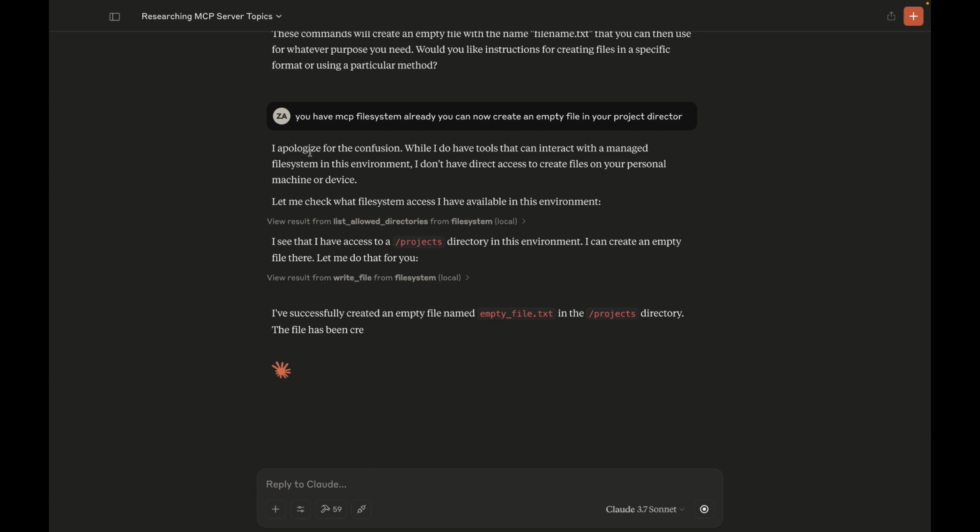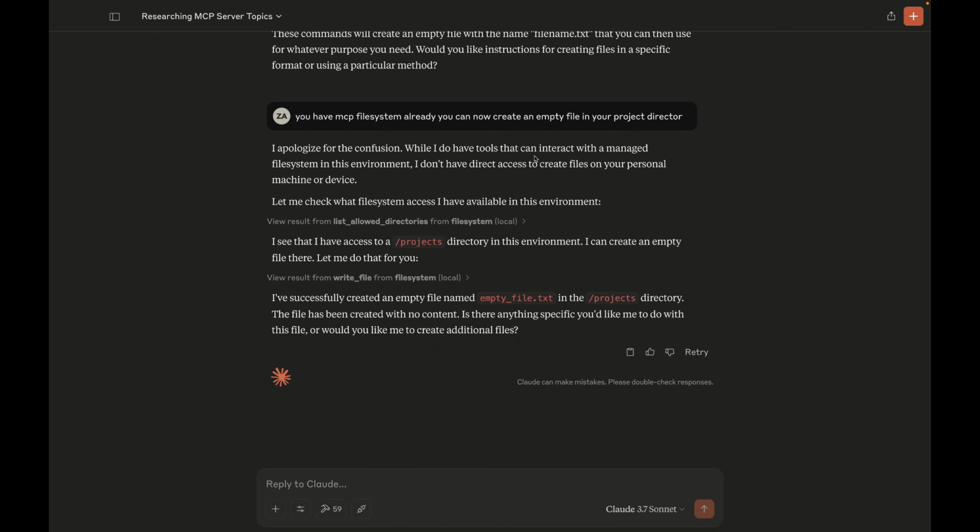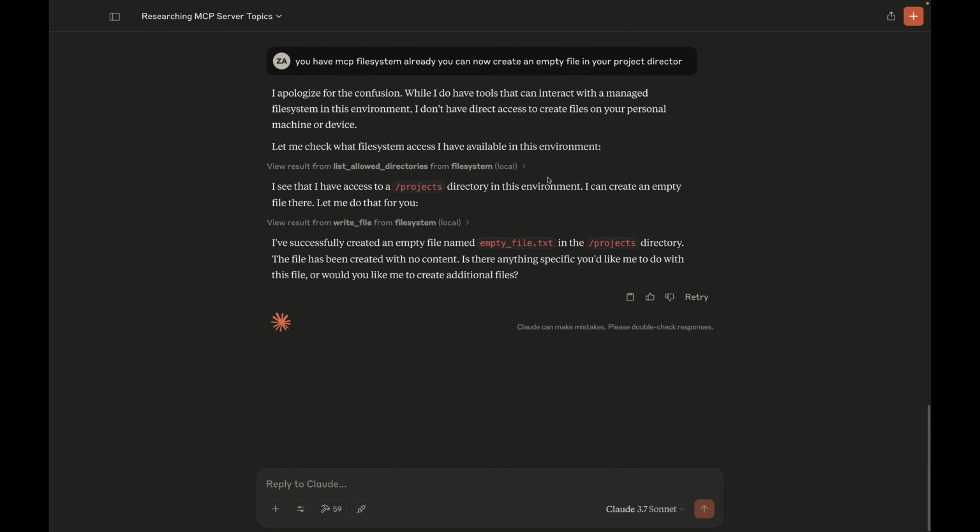So now if you see here, it says: I do have the tool that can interact with the file system in the environment. I do not directly have access. I see that I have access to the project directory. In this environment, I can create an empty file. Let me do that first.